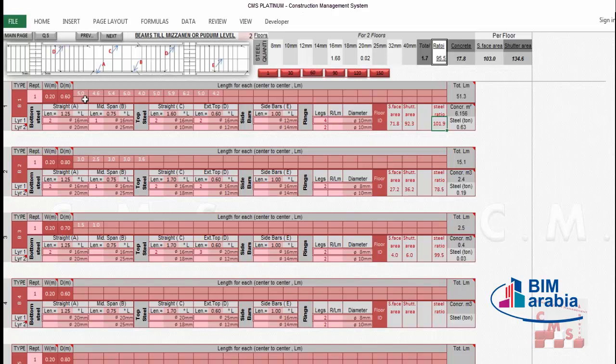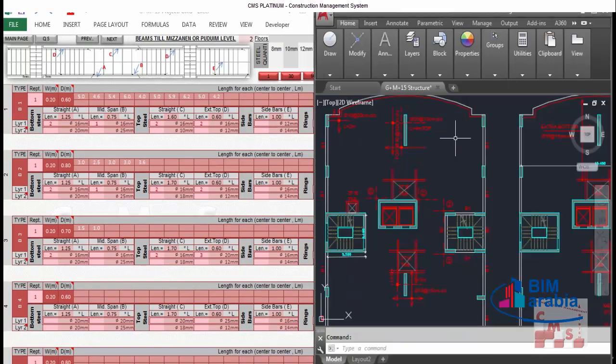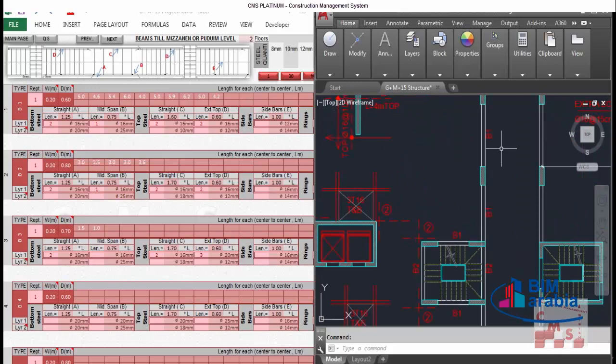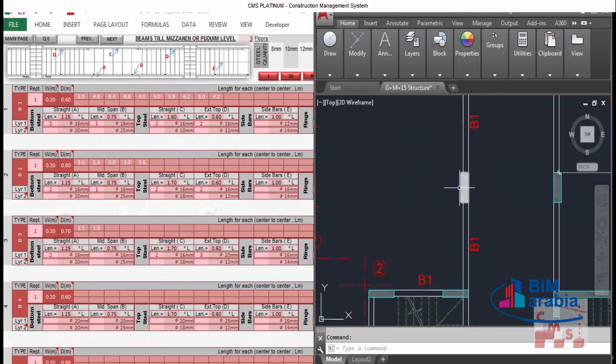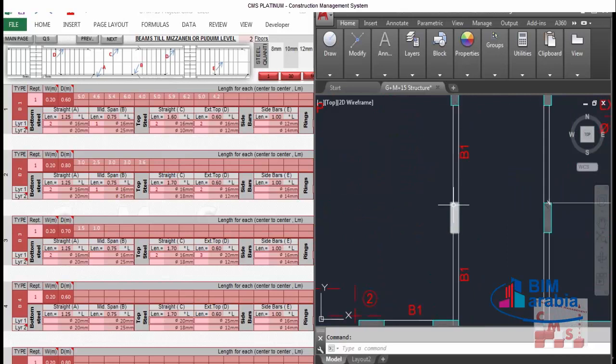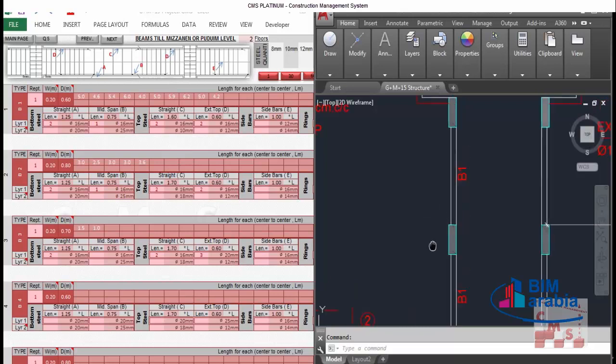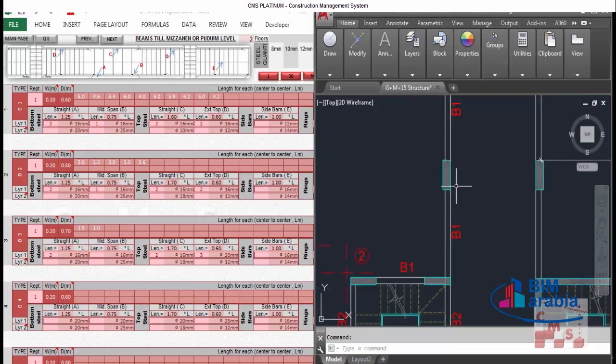Let's see now how to enter the data to get all this information automatically. In our project we have B1 and B2 only in this type of slab. You will take the length of the beam including the area above the columns, and you consider this in the length of the column in the column sheets, because the rebar of the beam passes above the columns and covers the column area. So you will take the dimension for the beams from center to center for each one.